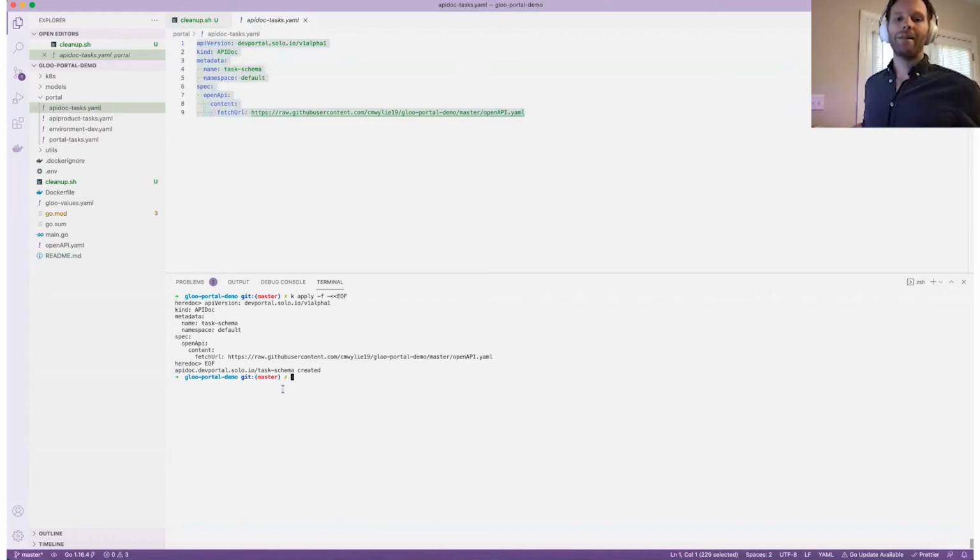Okay, so now we've applied this. One thing we always want to do after we apply an API doc is we want to check the status.state and make sure it's in a succeeded state. We're going to get the API doc, task schema. We're going to go O JSON path dot status dot state, and we should see succeeded here if all goes correct.